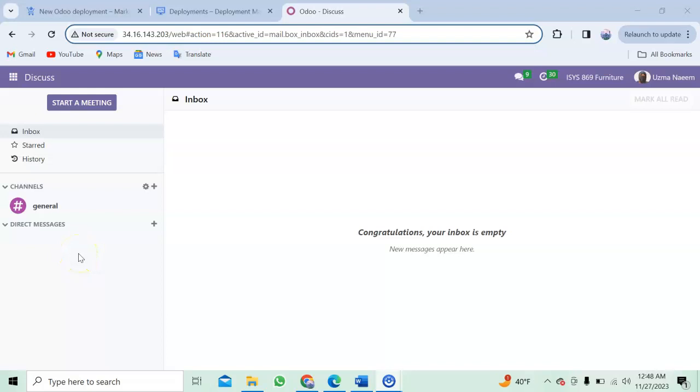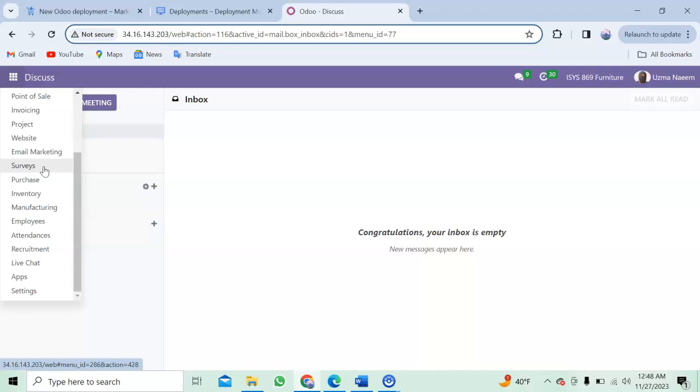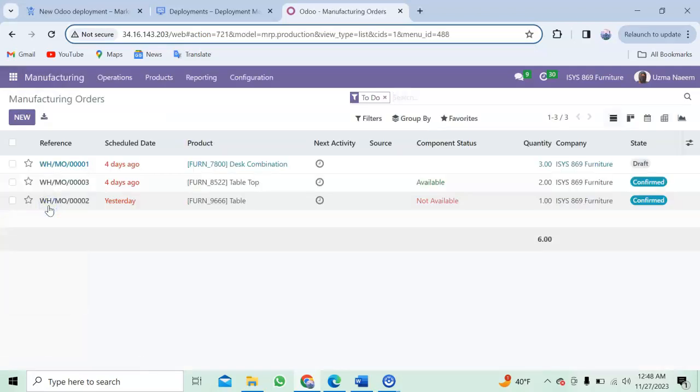Hello everyone. In this video we are going to discover some more apps of Odoo and how they work. So let's explore. You just go and press the top left button of the home menu and explore different apps one by one. Let's start with manufacturing.